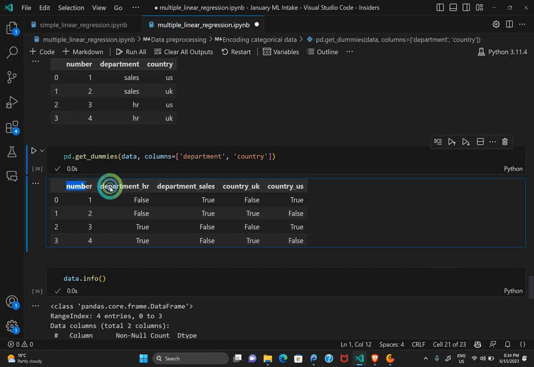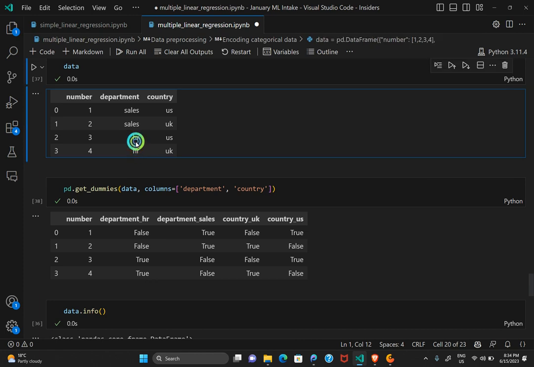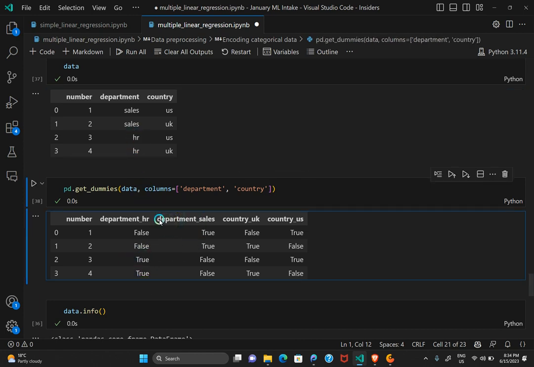So we have number, department_HR, department_sales, country_UK, then country_US. And here you can see we have these false, false, true, true, true, true, false, false. Let's look at the department first. Is it department HR? These first two rows, are they department HR? It's false, false, right? So it creates the false, false values, but for these two values down here, they are true. Then is it department sales? So here we have true, true, false, false.